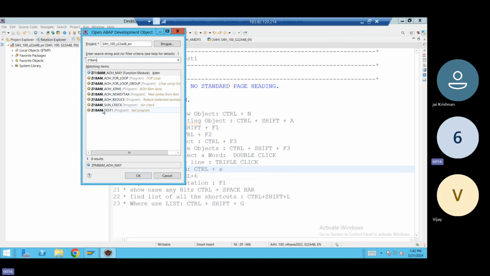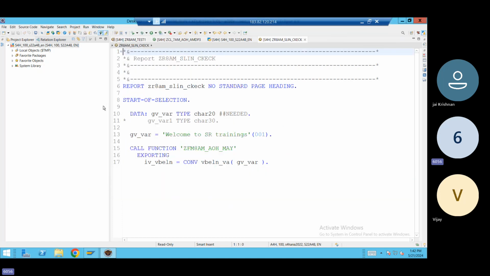For loop join slin check. So this is the program. I'm just going to use it. Now I'll just be removing this one. So now I'll be activating my program. So I have activated my program.